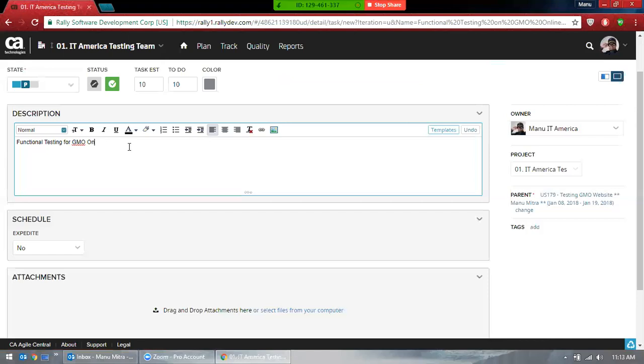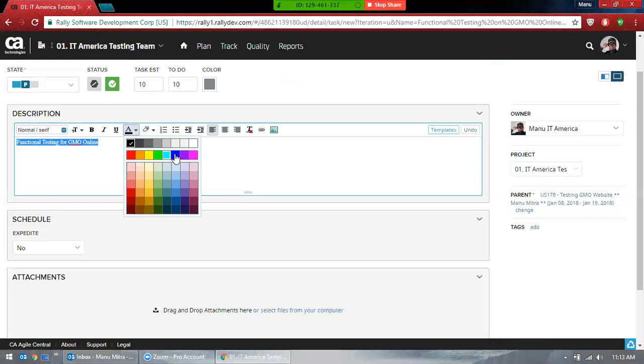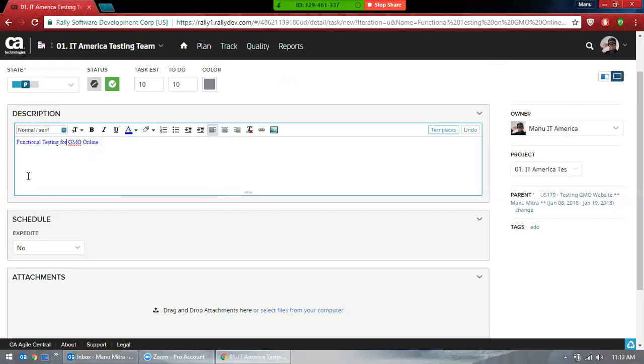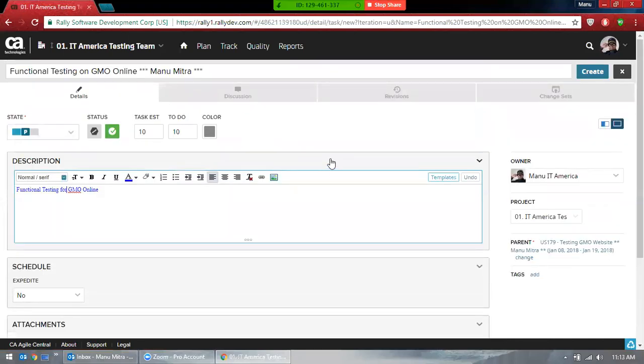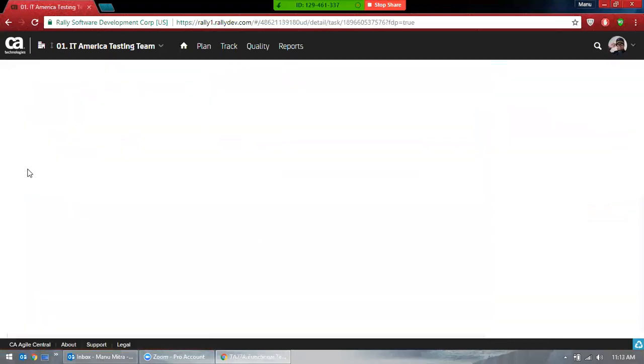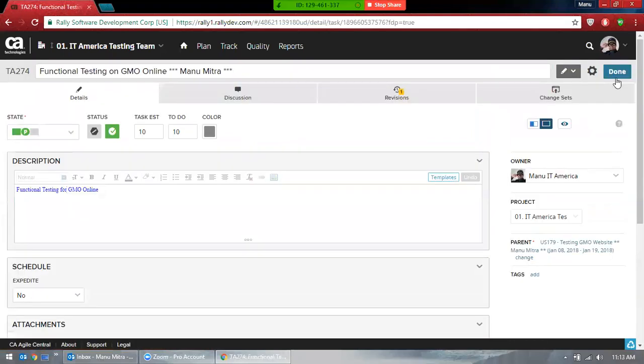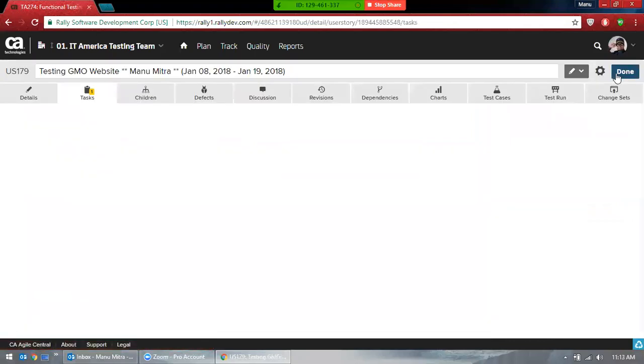Okay, and we'll use this. These are my choices, you don't have to change anything. Once you do this, that's it. Just click on create. Okay, click on done. That's it. So now you have successfully created a task for functional testing.